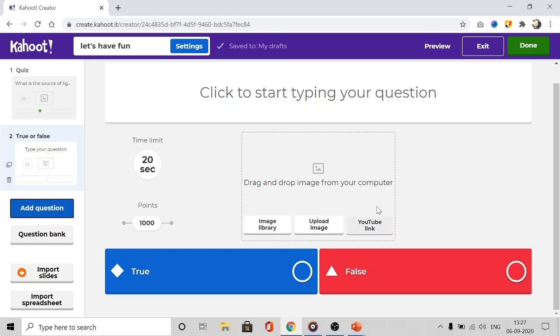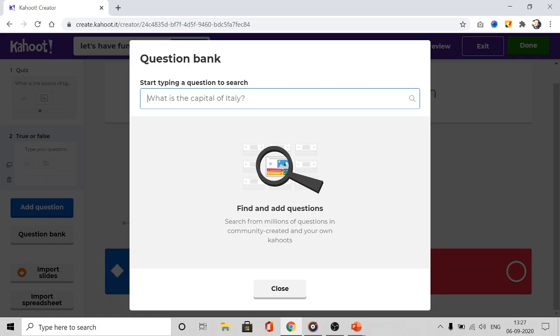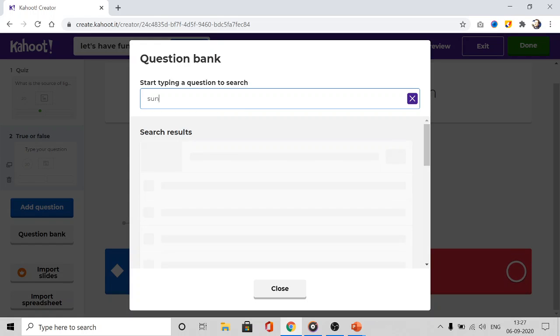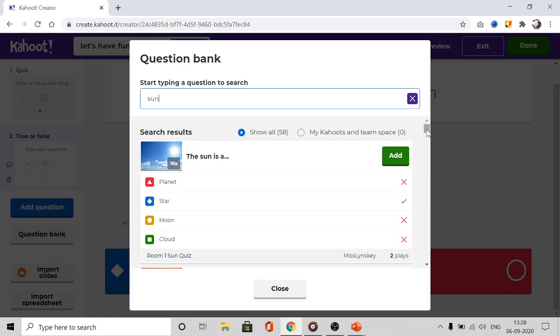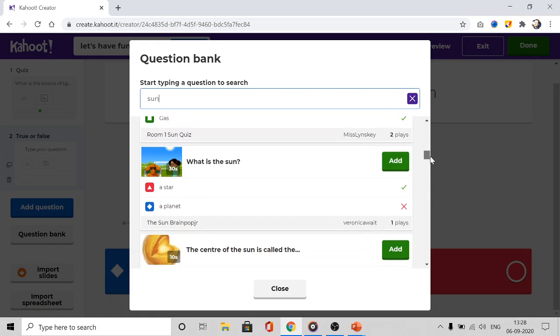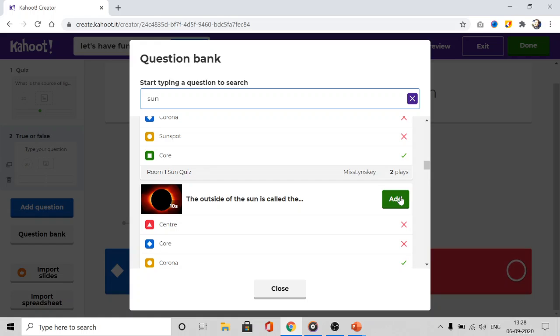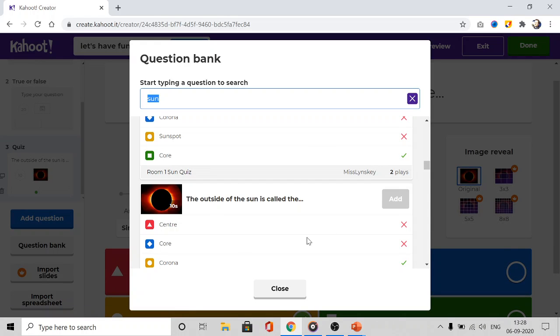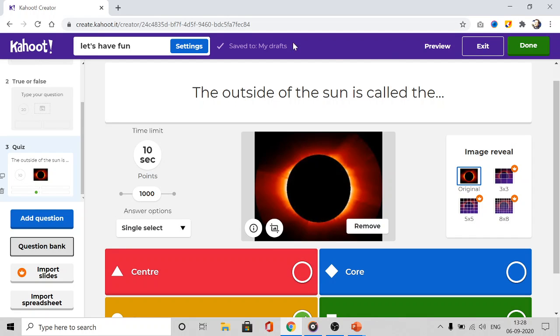Question bank option offers you to search and choose among the Kahoot question bank. Let's search for it. You can always scroll down to choose a question of your choice and add it to your Kahoot quiz. Close the tab after selecting a number of questions of your choice.